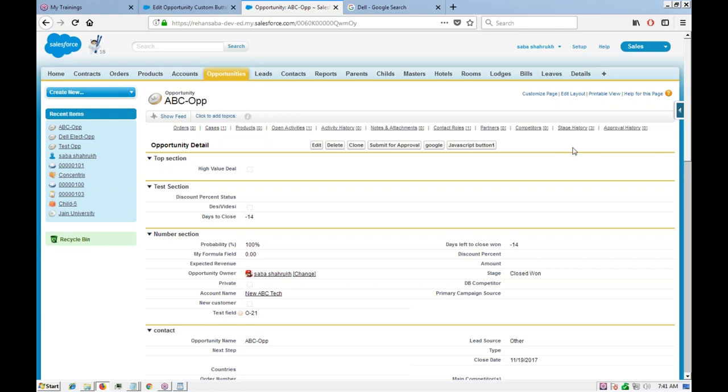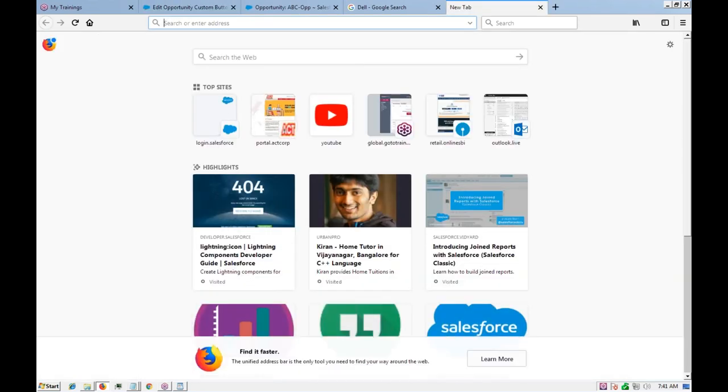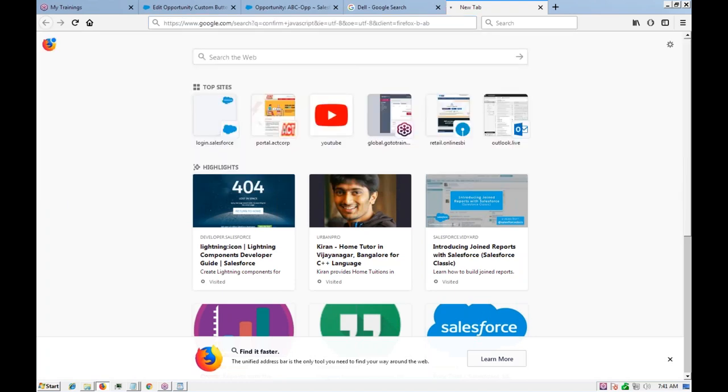In those cases you can go ahead and use this. If you want to add some complex functionality in the JavaScript also, you can put all the JavaScript in that button and it will be executed. Something like, instead of alert, if you want some confirmation, so confirm. How do you actually compose the confirm JavaScript? Let's see.